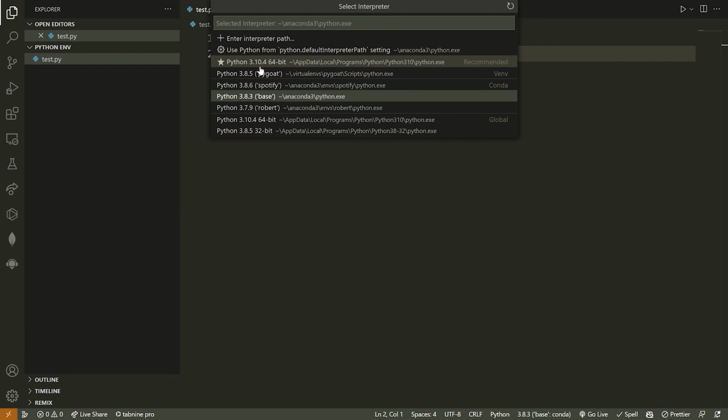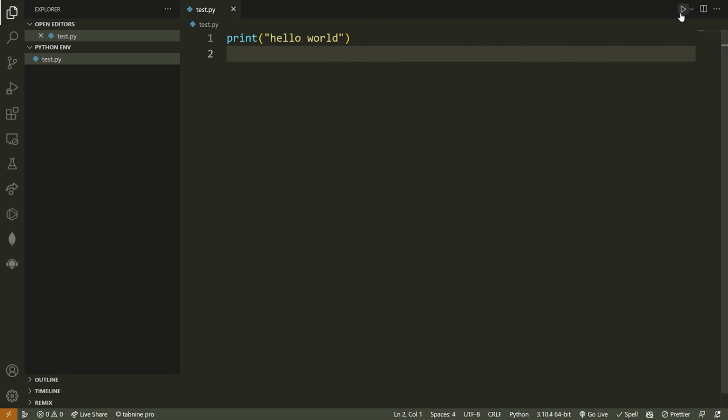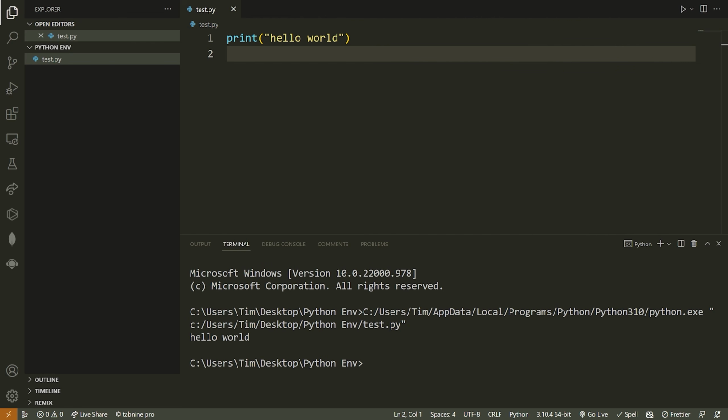Now notice the default one is 3.10. You can actually set this by clicking on this button here and changing what the default interpreter path is. Anyways, I'm not going to do that here, but you can see that you can change which one you want. So I can use, for example, 3.10. And then I can run this, and it will run this using Python version 3.10.